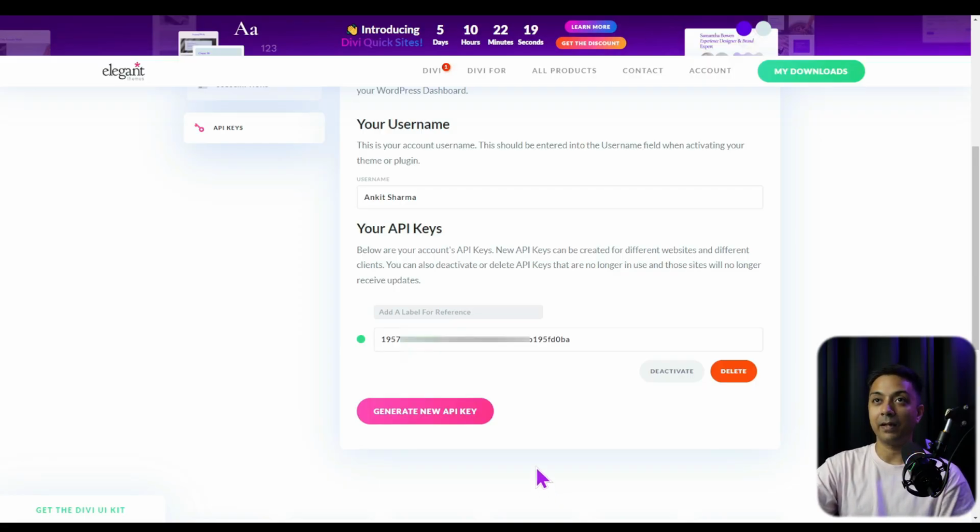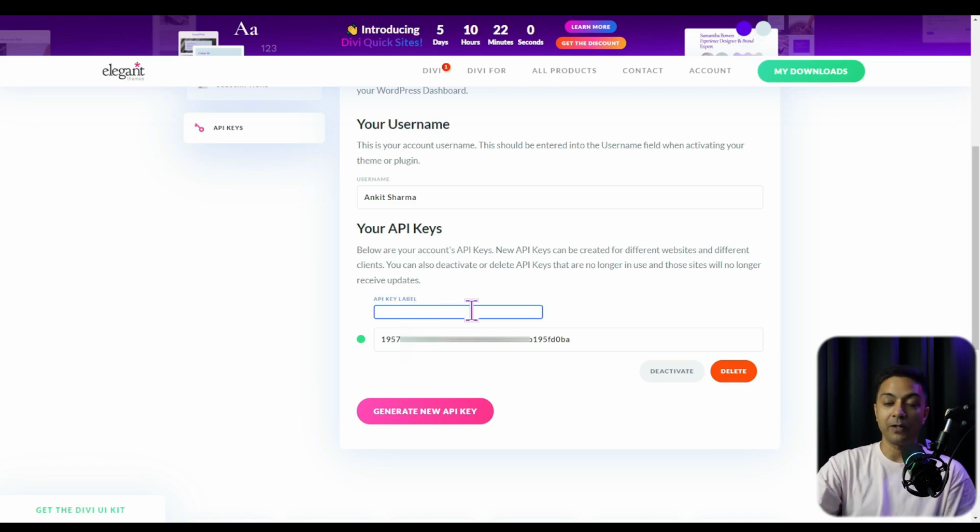Now, in case you want to use Divi on multiple websites, you can go ahead and generate a separate API key for each website you are working on. For that, you need to come back here in your members account, and under API keys, we have an option to generate a new API key. This is going to give you a new unique API key that you can use on any other website. And just for your reference, you can also add a label here, which makes it easy for you to track the API key which you are using on a particular website.